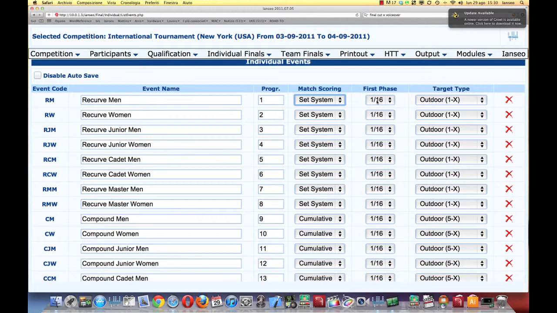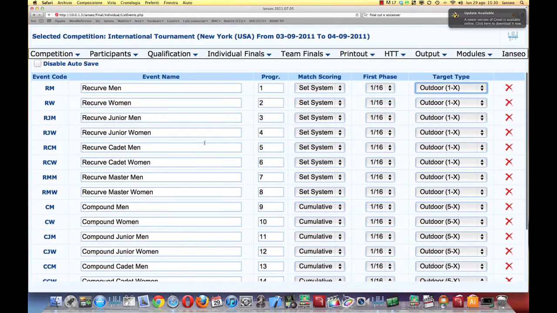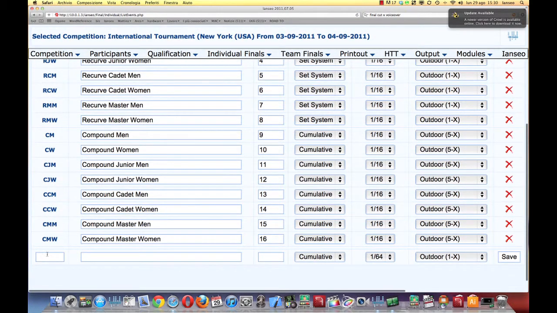And for the starting phase we can choose from 64, 32, 16, 8, semi-final, and for 1/48 and 1/24 in case of new rules. And the target type that we are going to use for this match round is connected to the video layout. To discover how to do this, we now create a new event.